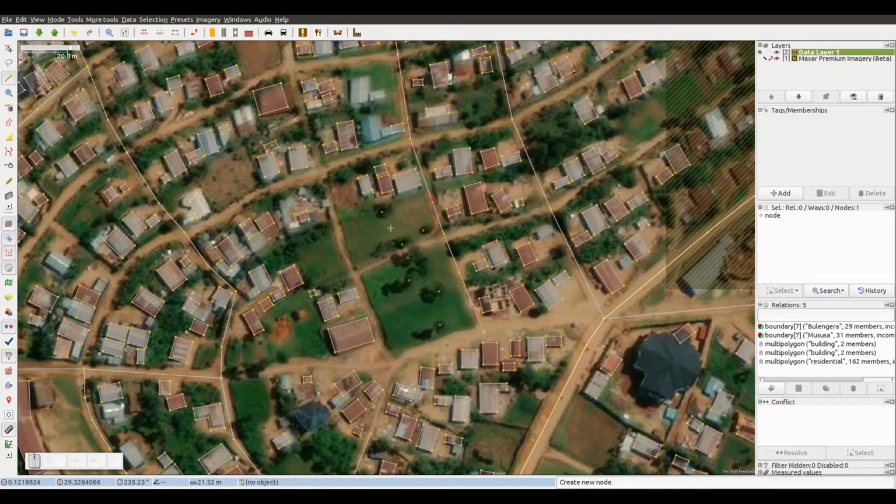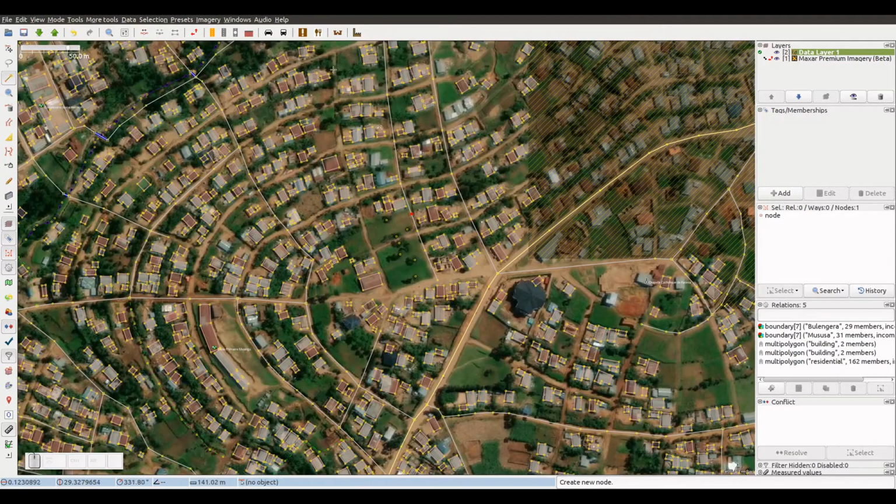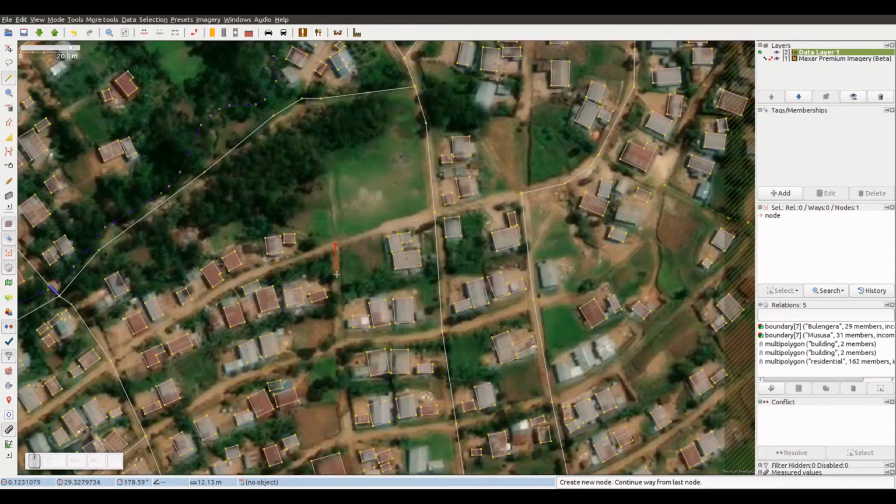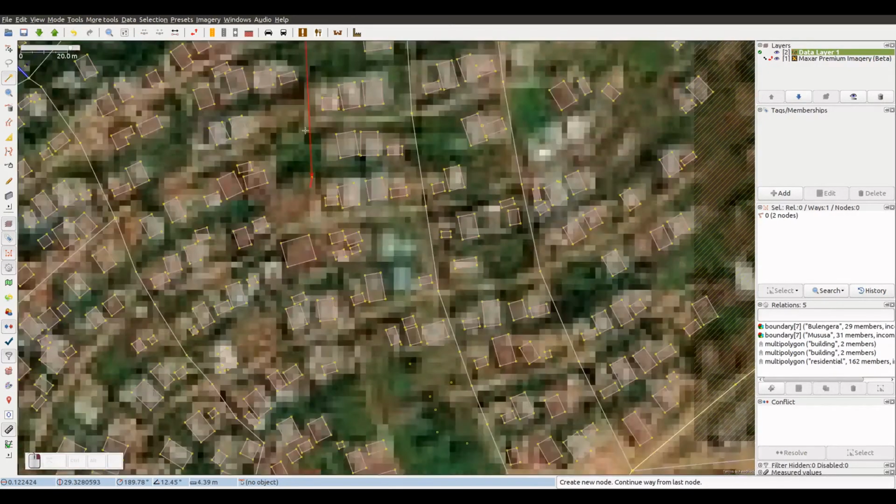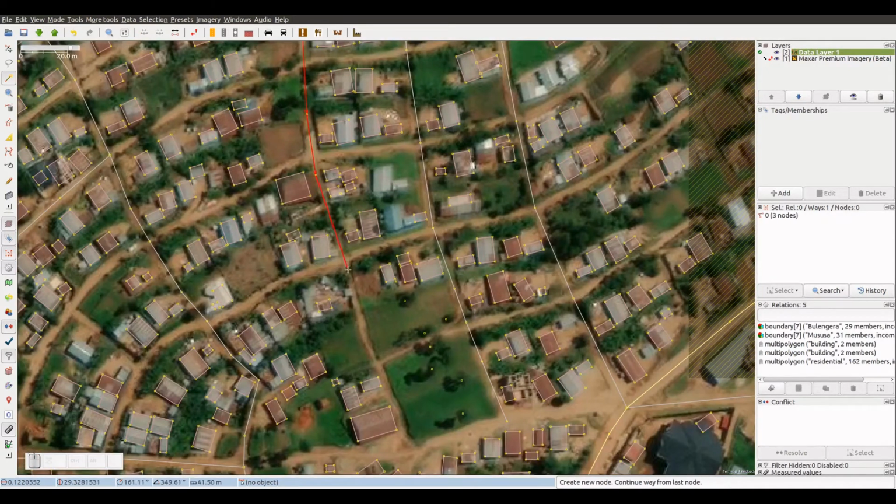Let's now draw an open way, like this street here. To do that, we just zoom in and single-click to add a first node. We see that JOSM shows a red line telling it is waiting for the next node to be drawn. We can continue to draw, adding nodes to the way, and we double-click on the last node position to finish the way.